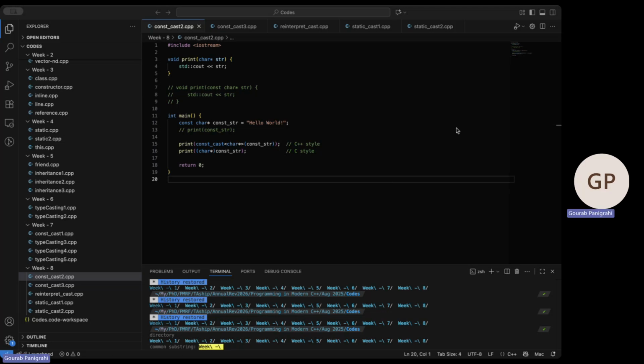Okay, we'll just review what we covered last week. Starting from const casting. Essentially, const casting takes a variable which is constant in nature, but then temporarily removes the constness so that it can change the variable it is actually pointing to.